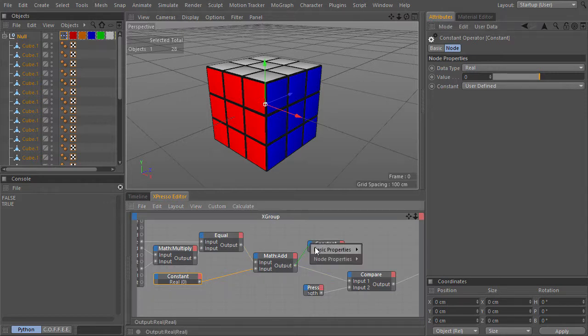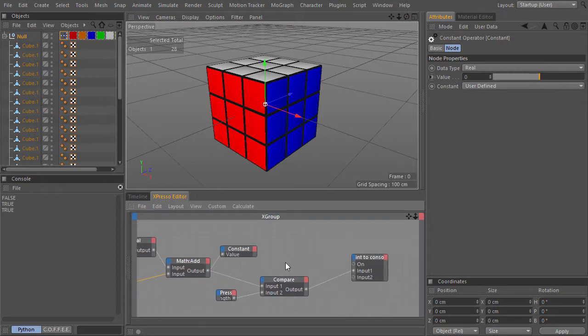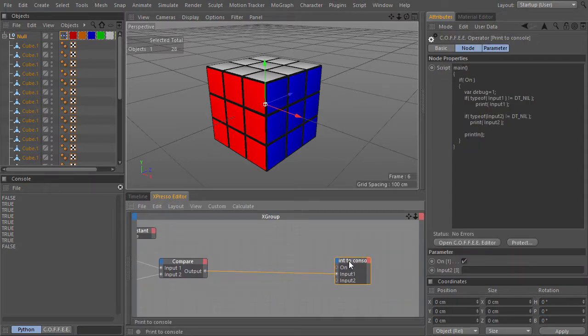I'll go back and I will reset this constant's value back to 0. Let me reconnect it, and for the first frame, this setup gives us true. We will go forwards 5 frames in time, that is the value of our transition. 1, 2, 3, 4, 5. And at the moment that we surpass the value of 5, this compare node gives us a false value. That is, the counter is reset to 0.